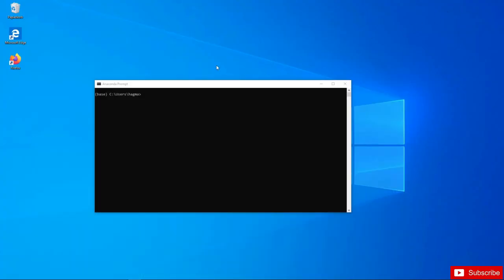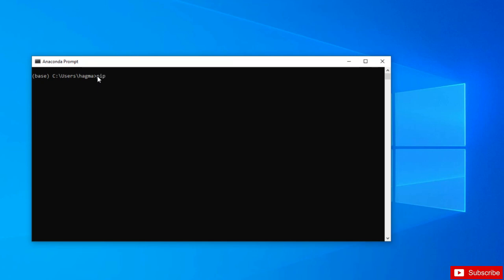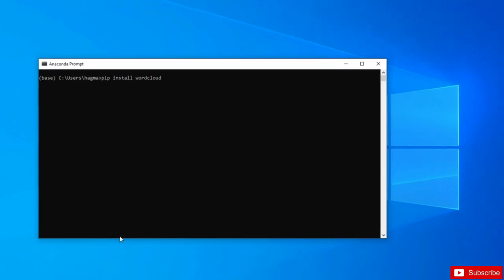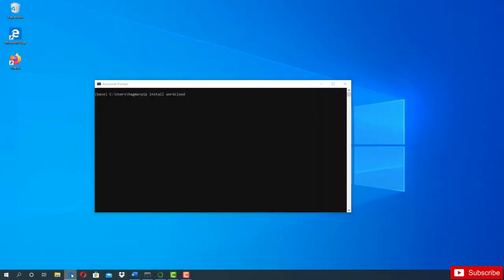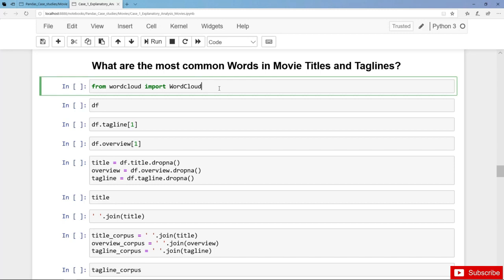So we open Anaconda prompt if you use Windows, or a terminal window on Mac. And then we can install the word cloud package with the command pip install wordcloud. Then you can press the enter key, and as I've already installed word cloud, I skip this and go back to the Jupyter notebook. Then we can import WordCloud with an uppercase W from our installed wordcloud package with a lowercase w.